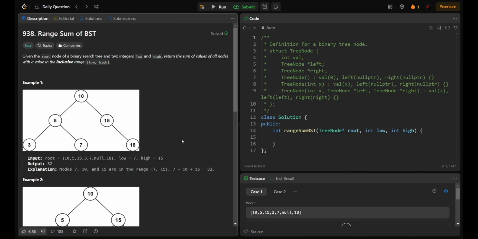Hello everyone, in this video I'm going to explain the problem Sum of Binary Search Tree. So basically they've given the root of a binary search tree and two integers, low and high. We have to find nodes which have a value greater than or equal to low, and a value less than or equal to high. We have to sum up the values of those nodes and return the answer.